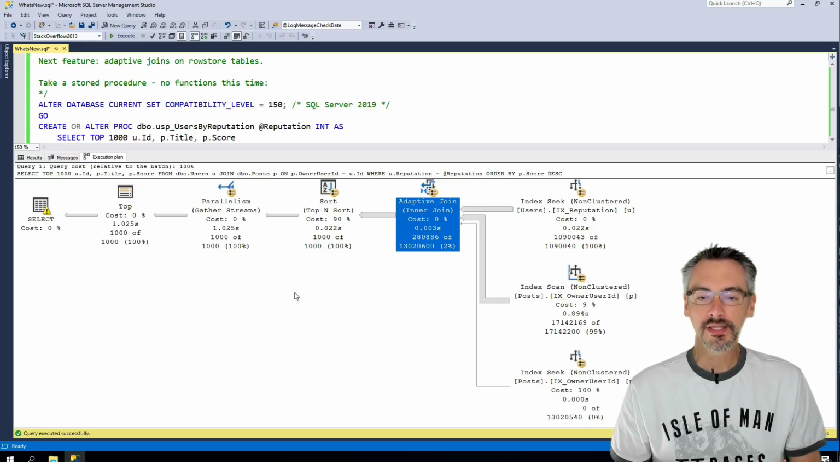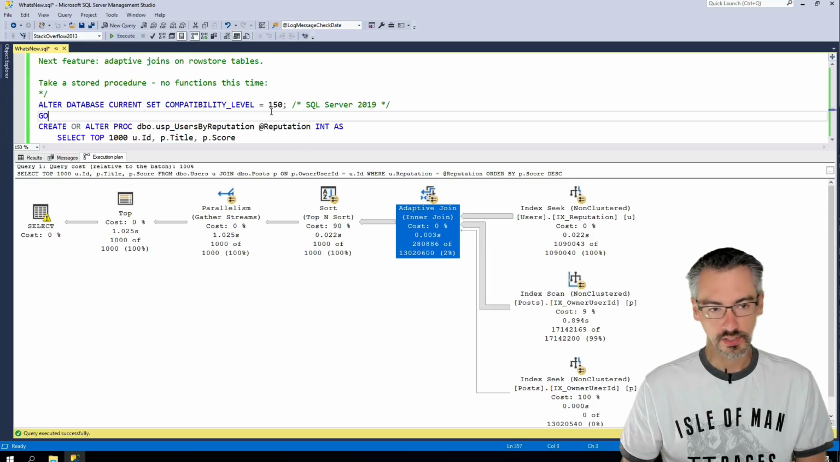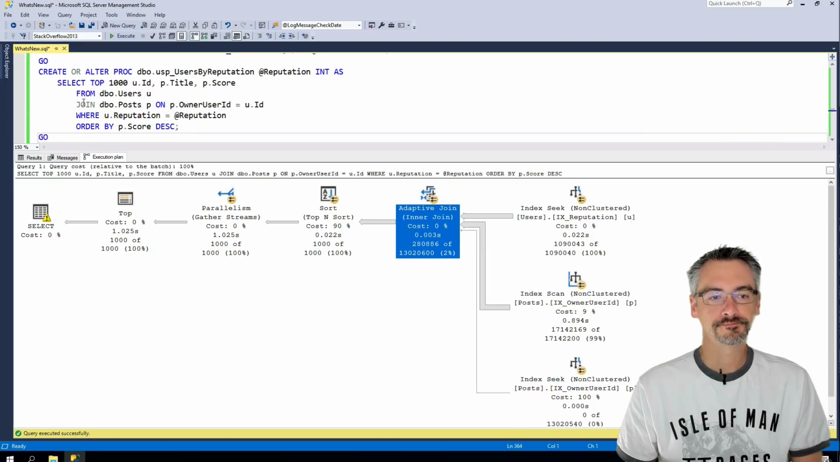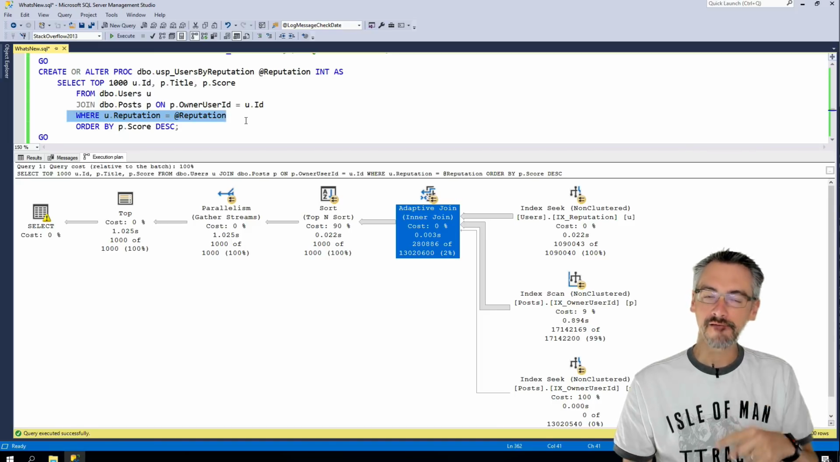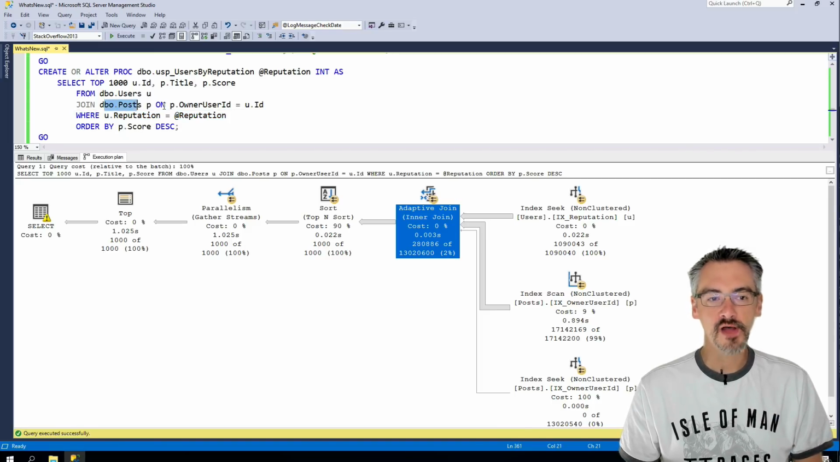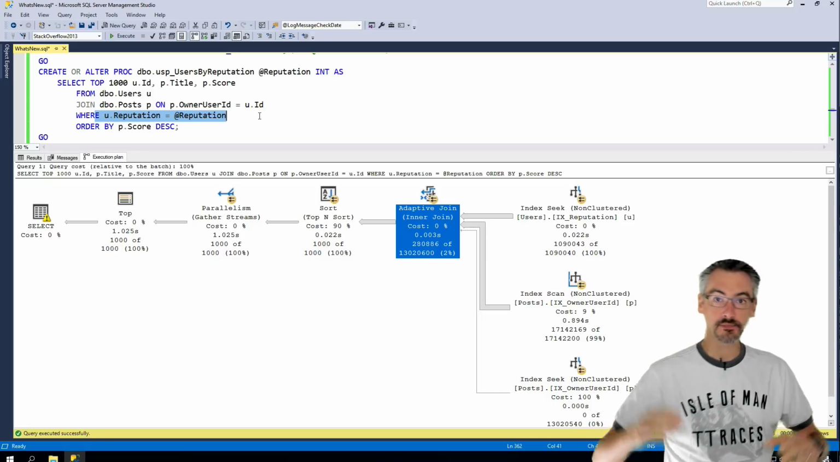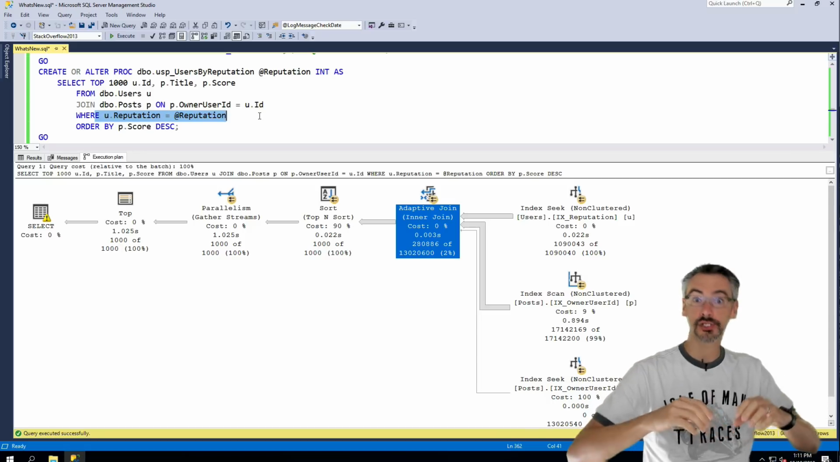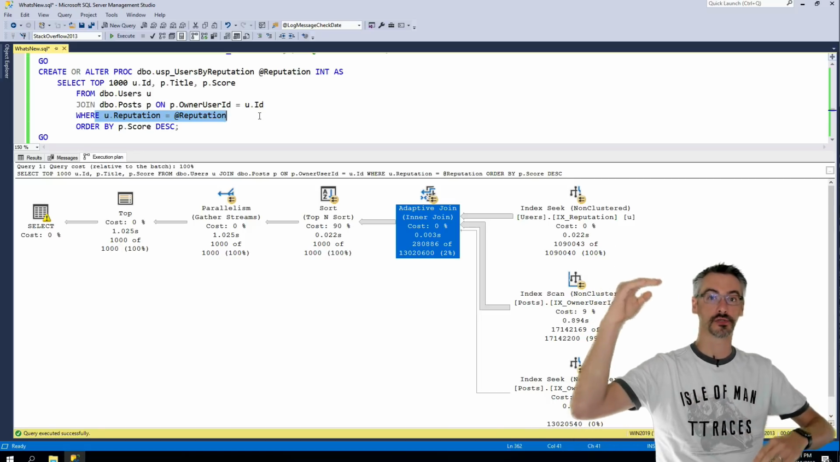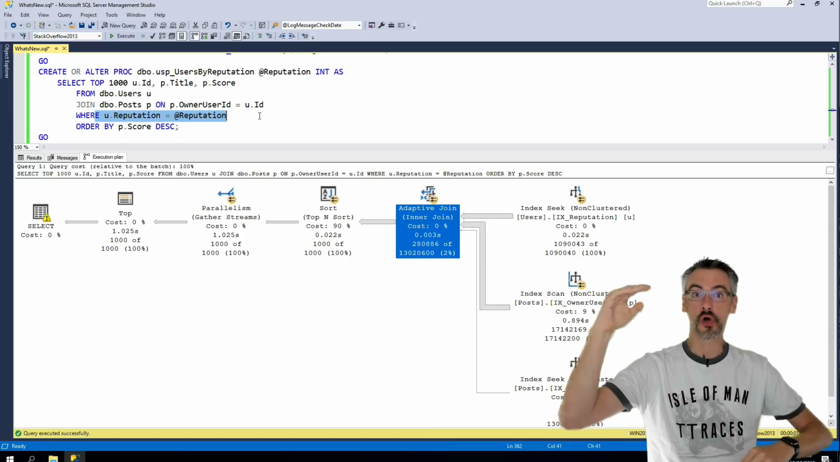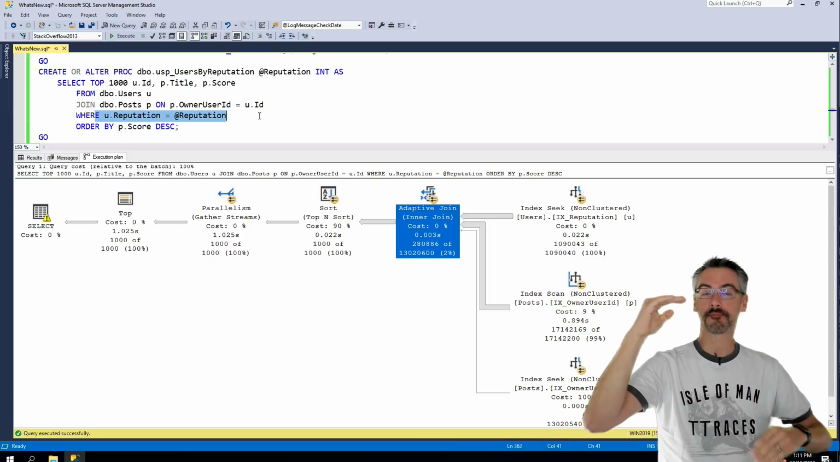The way that this query works, if I go look at the stored procedure up here, the way this query works is we're going to go hit the users table, and we're going to find all the people who have a specific reputation score. After we find them, we're going to go find all of the posts that they own. Well, reputation is an interesting column in the users table. Sometimes there are hardly any rows that match. Sometimes there are a spectacular amount of rows that match. Reputation equals 1 has a whole lot of people that match.